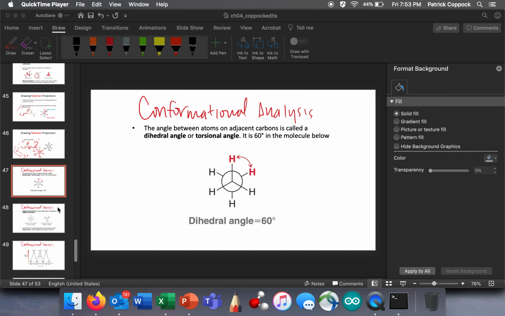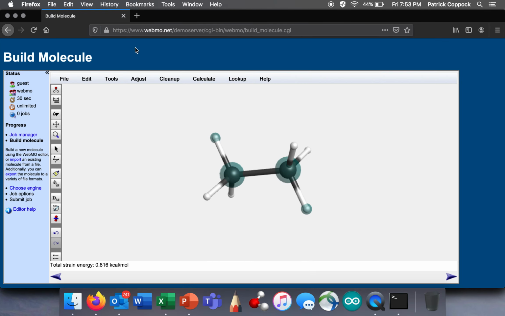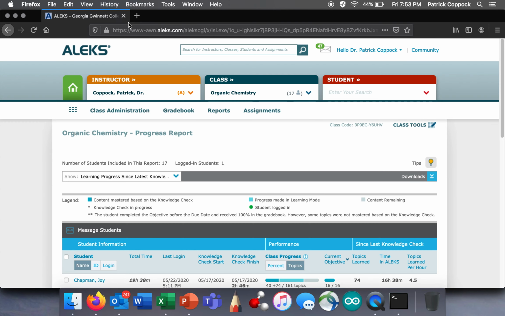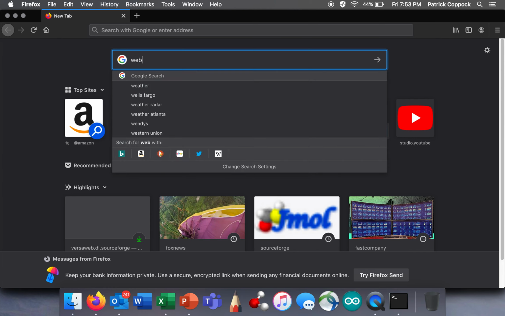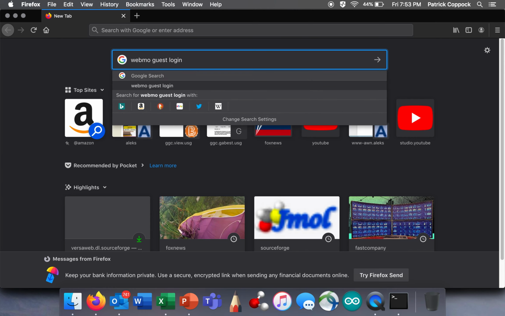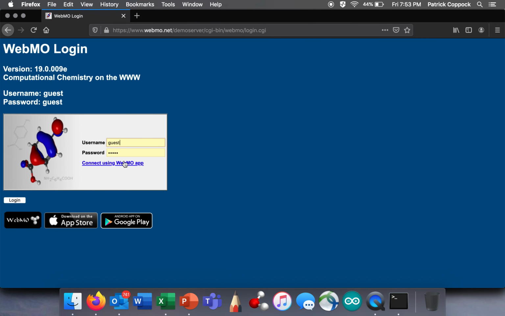All right. Now, again, let me remind you, I pulled up another tool. I went online. Let me close this down and just show you how easy this is. I'm going to go online and Google WebMO guest login. Guest login, because I don't want to pay a lot of money for WebMO. So the username is guest. The password is guest. It's the same thing.